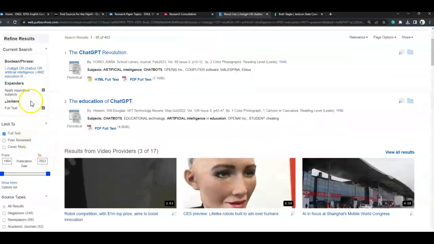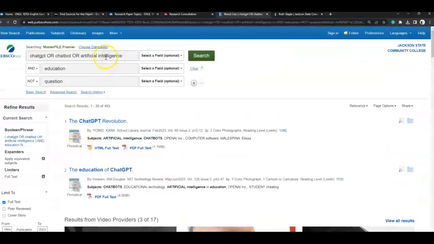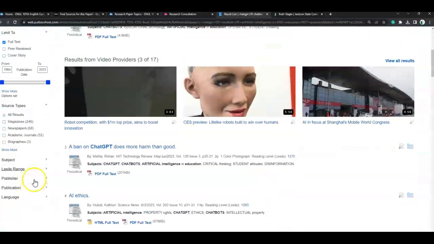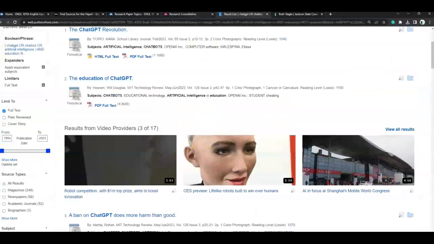Okay. At any point you can come and adjust your search, clear your history, but definitely save. This one's really good. It's got a lot of good stuff in here.